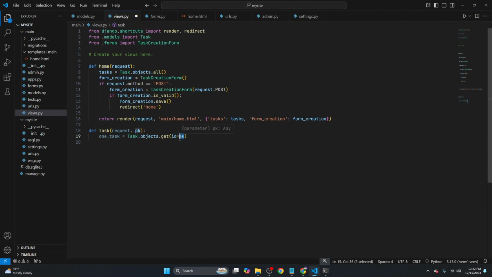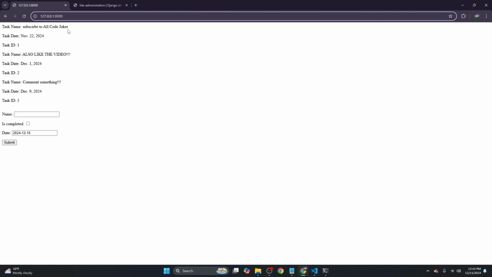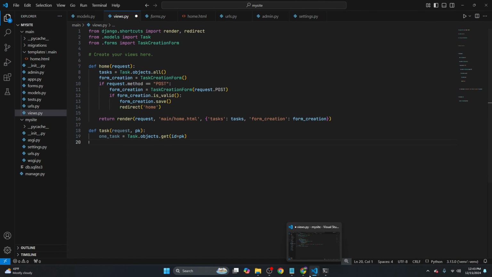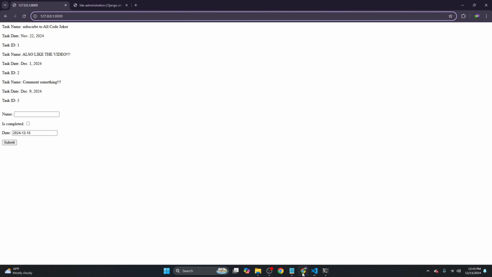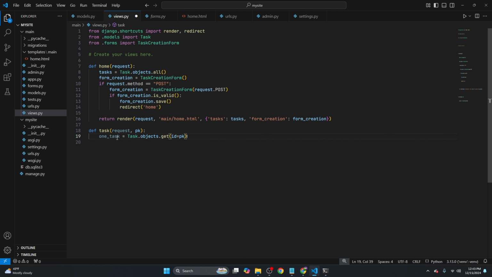So by doing ID equals pk, there is only one task that has ID of 1. You see, if we create another database object, this one has 2. The deleted 2 database objects have ID of 3 and 4, and this one has 5. That is why when you delete a certain object, the ID is stored, so the IDs don't overlap.